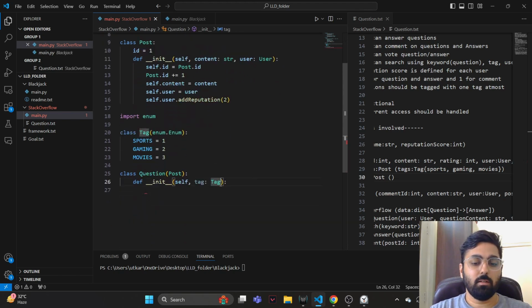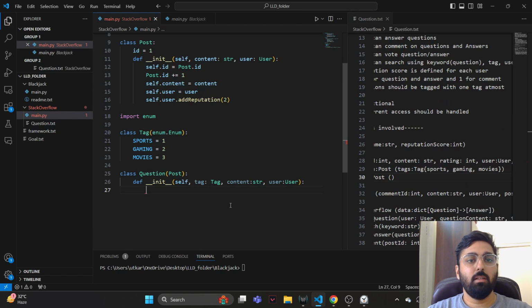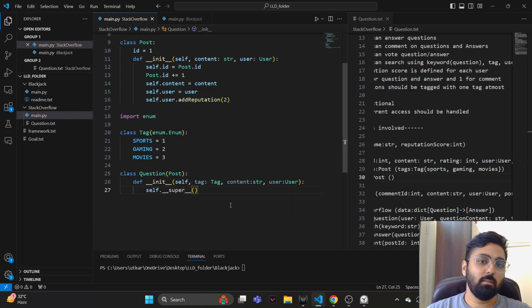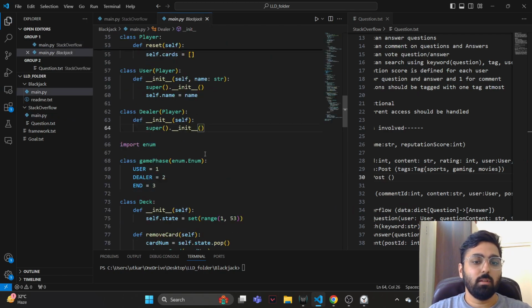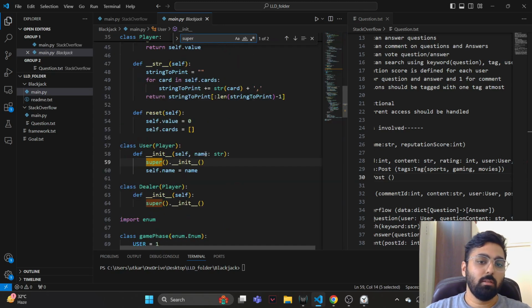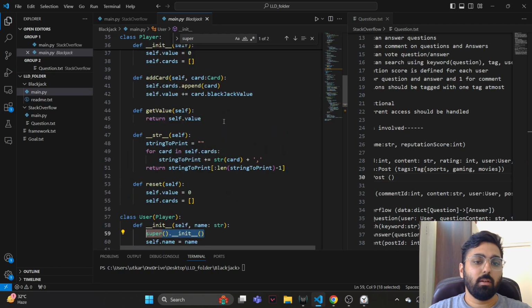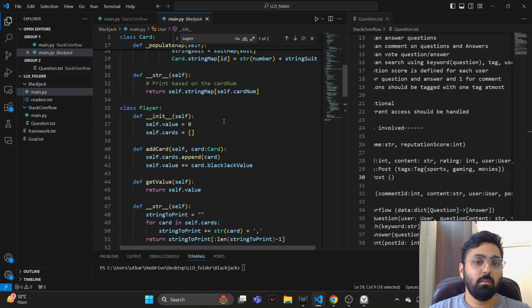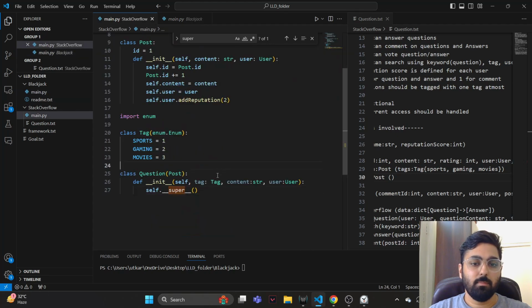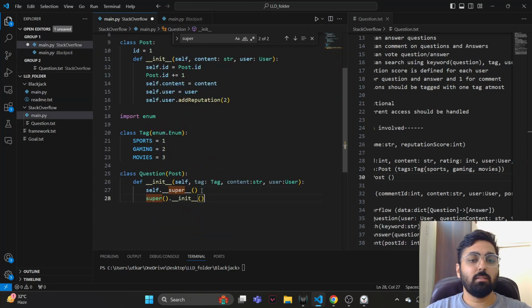I guess we have to take other stuff as well. We have to take the content, we have to take the user, and effectively we want to call the super. I think it was something like this; I'll just cross check it once. Basically what we're trying to do is call the constructor, but this didn't take any variables. So yeah, we're calling the parent class's constructor over here.